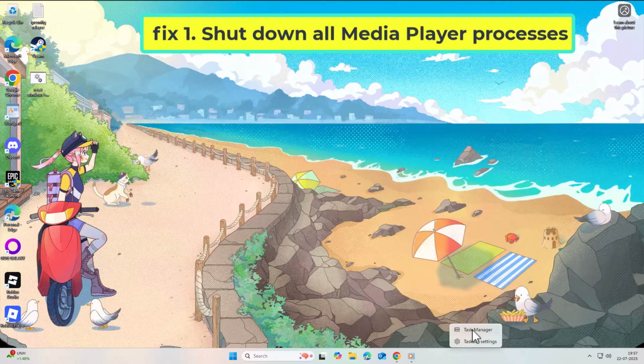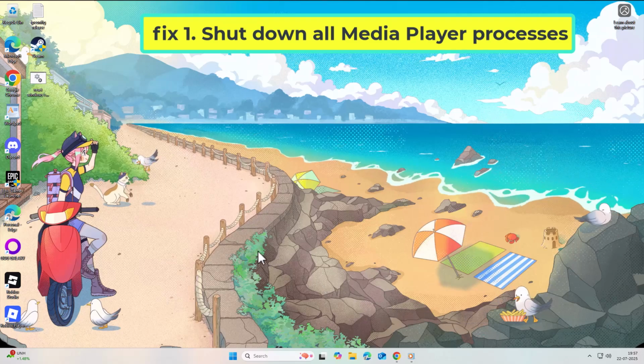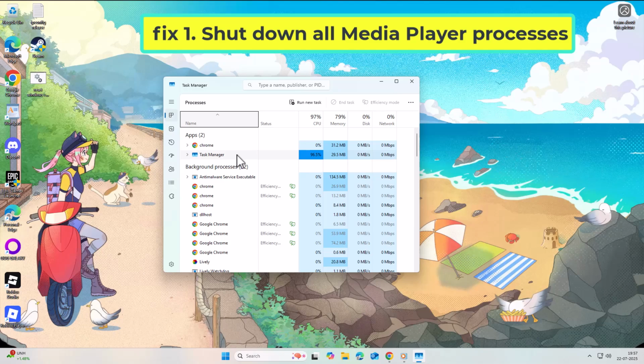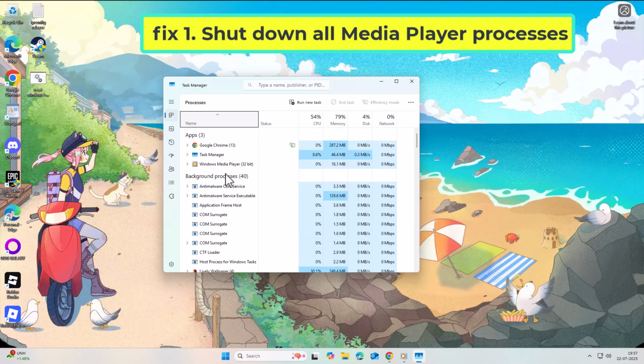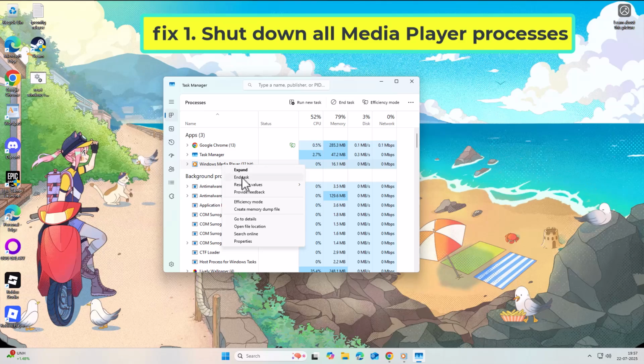Fix 1. Shut down all media player processes. In many cases, users managed to solve app issues by shutting down background processes. Here's how.